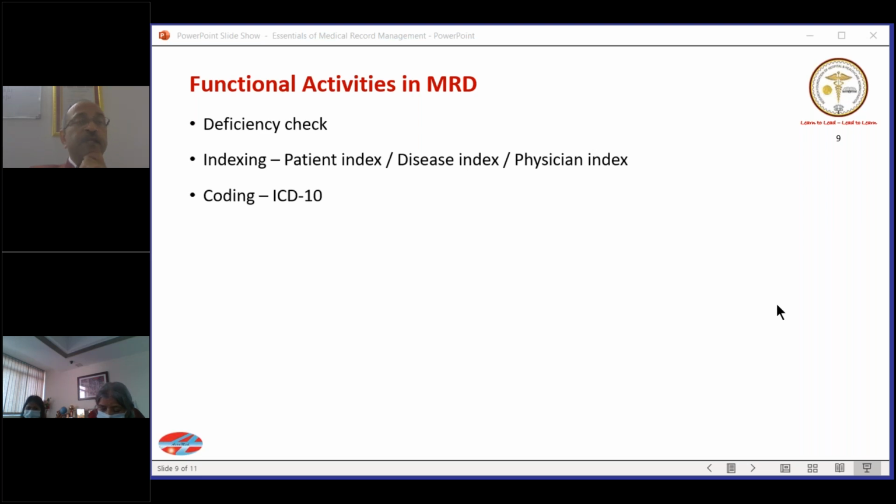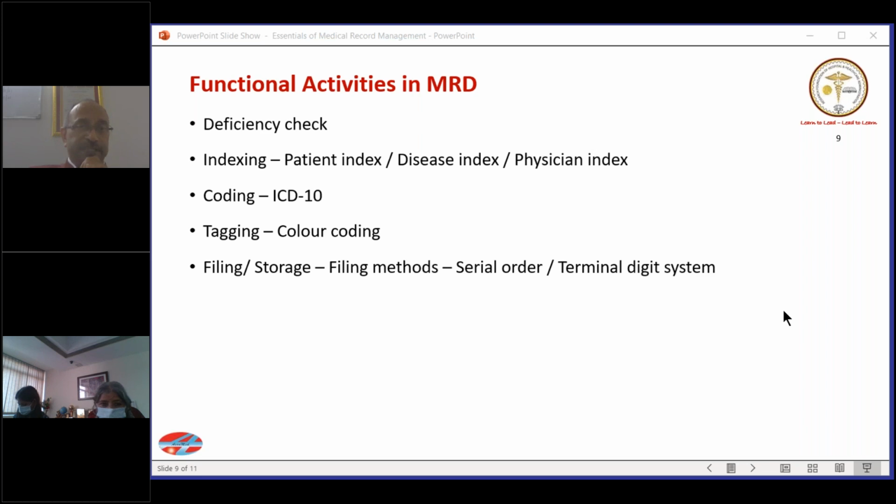Then coding is required, and the current standard for coding is ICD-10. In a lot of hospitals, you have a practice of tagging. So you do the color coding of these. So we have colored files. So you see that all the medico-legal case files are in the red colored files. The pediatric records are in one color. So like that, the color coding can be done. This is typically practiced in large hospitals. In the smaller hospitals, it is not necessary to have a color coding. So long as you have a patient index in place, it is acceptable.